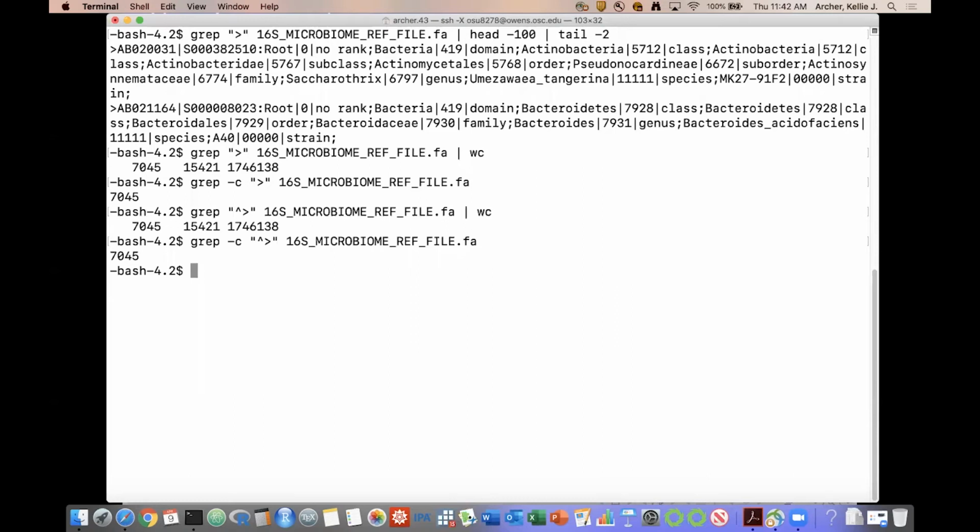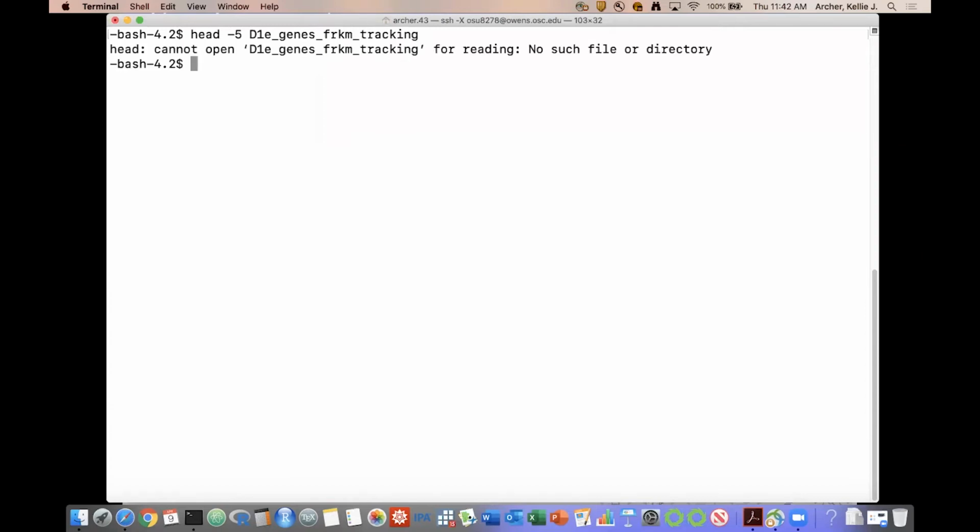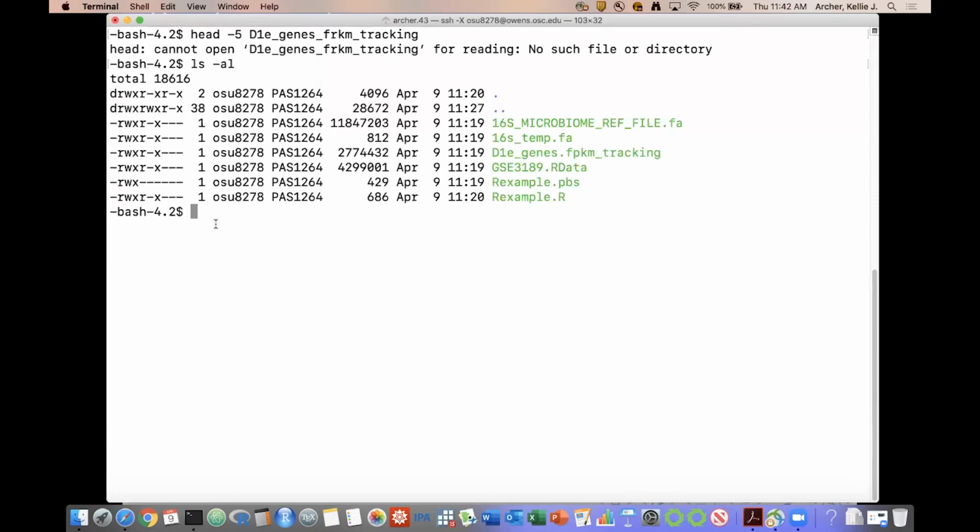So more sophisticated queries can be created by using the commands sort and cut. So let me clear this. Okay, so let's look at another file, and this is the D1E underscore genes underscore FPKM underscore tracking. Oops. I must not have that spelled right. Okay, there's not an underscore between genes and FPKM, there's a period. So let's change that file name.